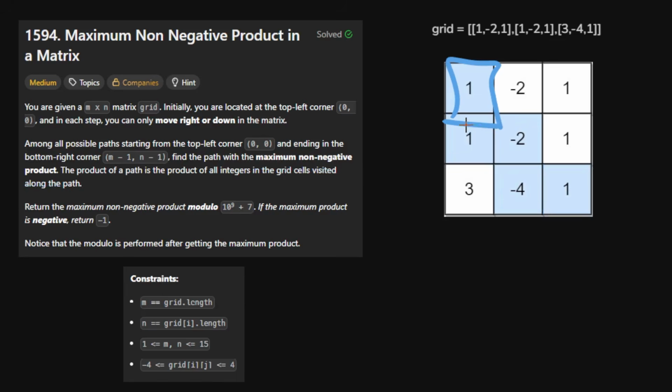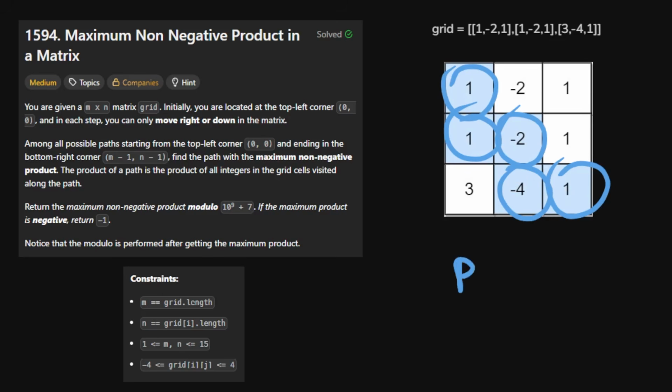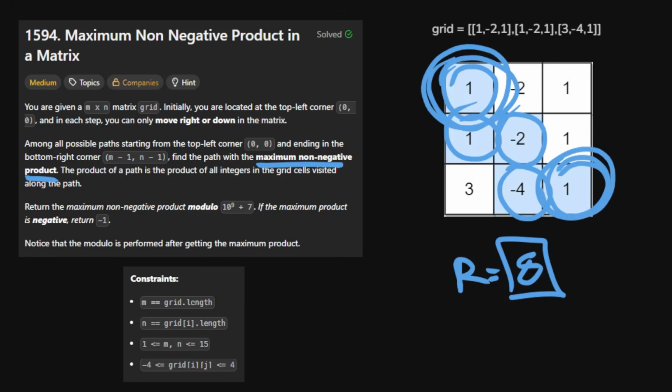So for this example, we can start here, and then we go here, then we go here, then here, and then here. The product is 1 times 1 times minus 2 times 4 times 1. And this is positive 8. So the result here is 8. Because this happens to be the maximum non-negative product among every path from this cell to the destination.